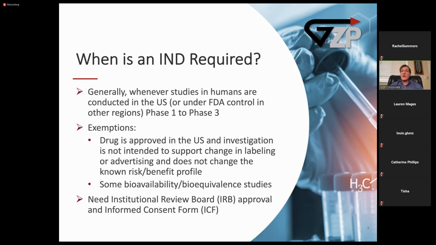Well, we've talked about INDs. When is an IND required? And the answer to that is whenever studies in humans are conducted in the US or under FDA control in other regions, phase 1 all the way through phase 3, you typically need an IND. However, if a drug is approved in the US and clinical investigations are not intended for changes enabling the already approved product or advertising, and if you don't change the known risk-benefit profile by testing, you may test the product without an IND in some cases.